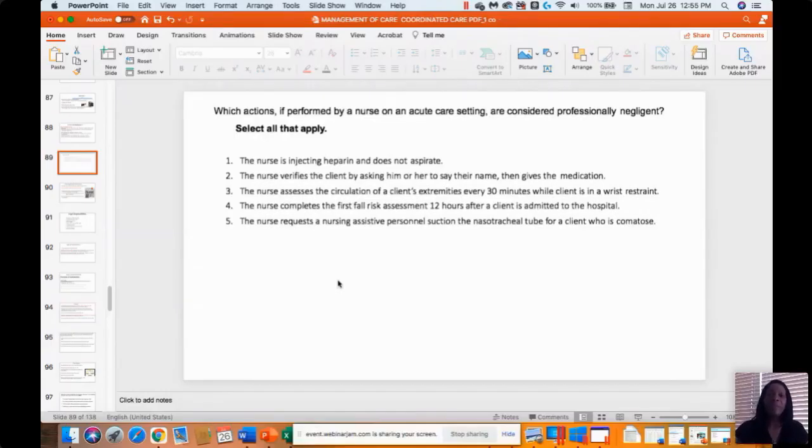Which action, if performed by a nurse in an acute care setting, is considered professionally negligent? So let's go down the list. Remember, with select all that apply, yes, no, applies, doesn't apply. That's how we treat them, right? True, false. The nurse is injecting heparin and does not aspirate. Do we need to aspirate with heparin? Talk to me. I know there's like a 30-second lag.